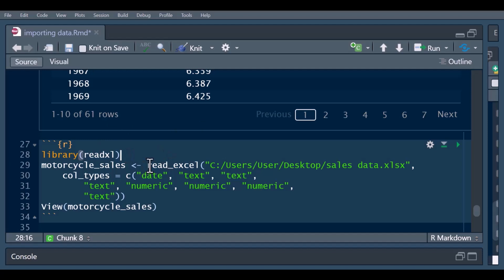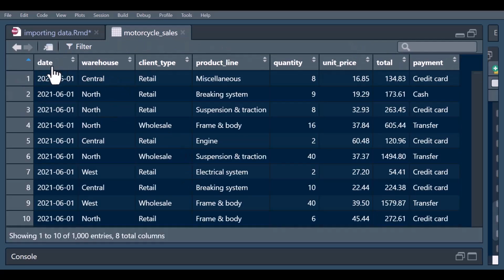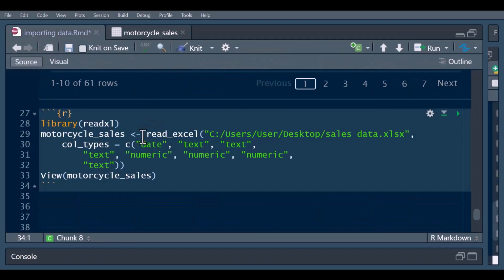And I'm going to be using the readxl function. Then from the readxl function, you can see our file directory. We can change it, which can be different from yours depending on where you actually stored this particular file you downloaded. Then these are the column types. So then we say view motorcycles. So you can see our data. You can see we have it in date format. We have warehouse, client type, product line, quantity, units, price, total, and payment. So this is how you can import an Excel workbook.